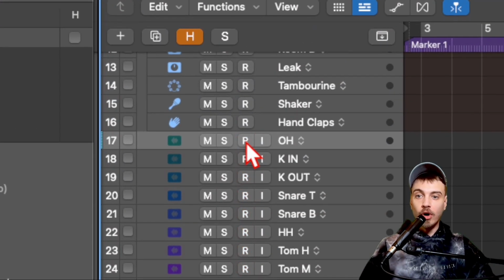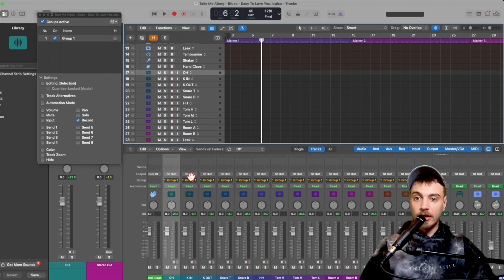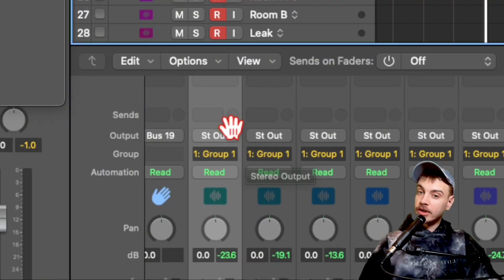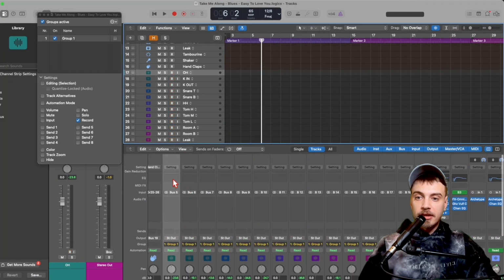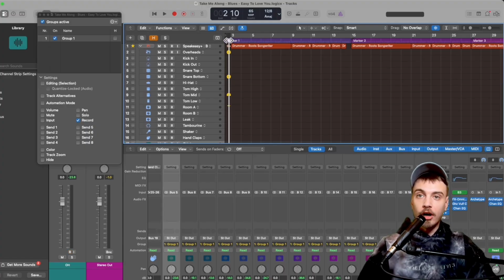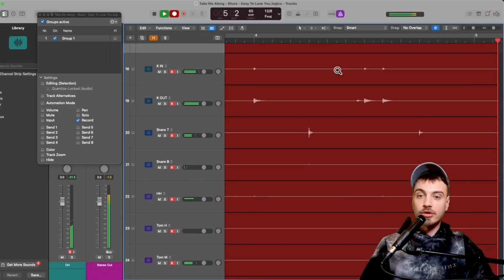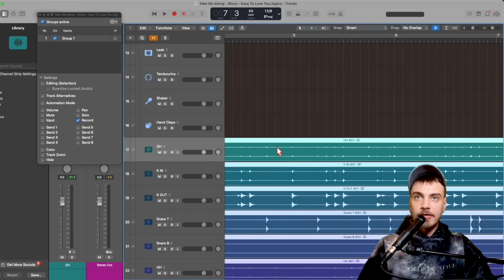Even though I only clicked one record button, since I have record enabled here and they're all in the same group, they all record together. And the inputs are set to their own proper inputs. So now, if I go before here and hit R for record, every individual drum mic is getting recorded into its own audio track. Great, as you can see here, I have my audio.